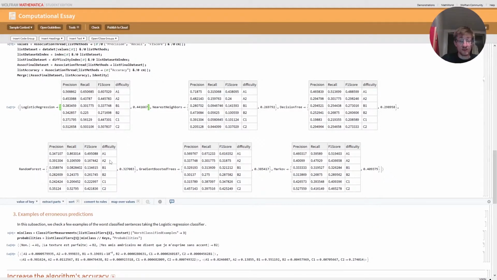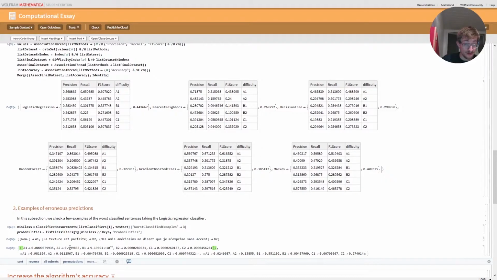Then we also wanted to see what were the errors in our classifier. So we took the 3 worst classified examples and we tried to see why they would be badly classified. So for the first example, we see that the sentence is only one word, "non", and it is an A1 sentence. But our classifier predicted an A2 level. Here in the probability, we can see that it's nearly 100% sure that it's an A2 sentence. Here we imagine that it may be because of the concept of negation, and it assigns a higher level to negation where it should be way simpler.